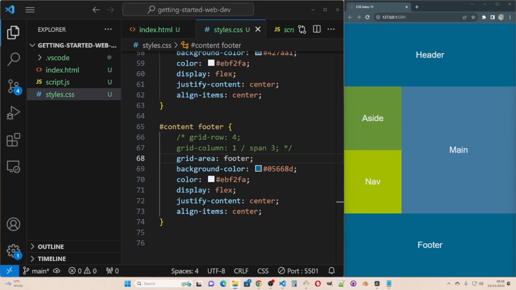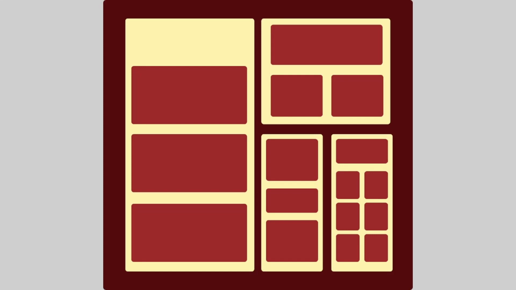How simple was that? Next, I want to try a more complicated example. I need to first create my grid lines on this.